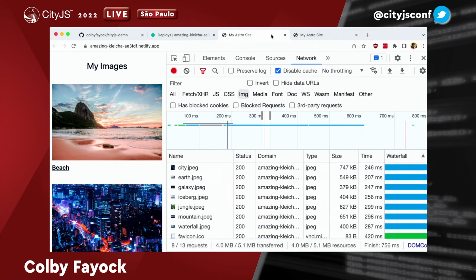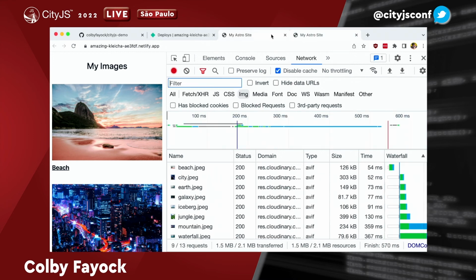Now, I'm going to switch back and forth between these tabs. This was the original one that I deployed without any plugins enabled. And we go to the other one with the plugin enabled, where we can see that there's a drastic reduction in size and time spent.